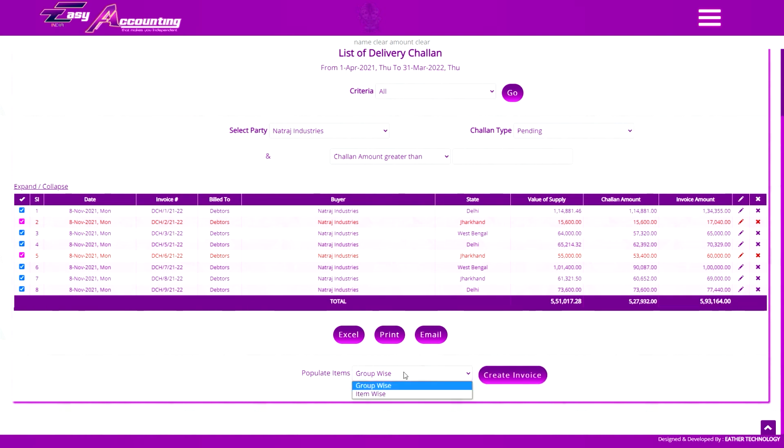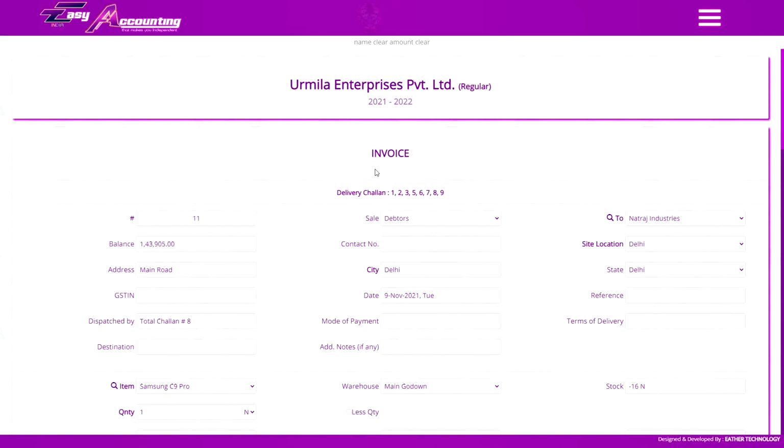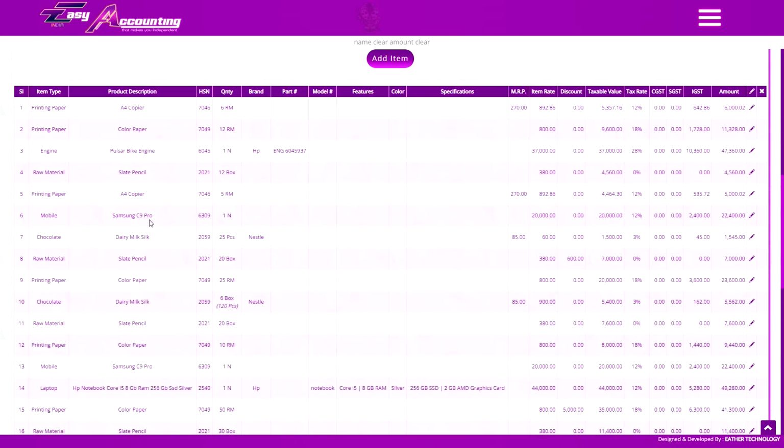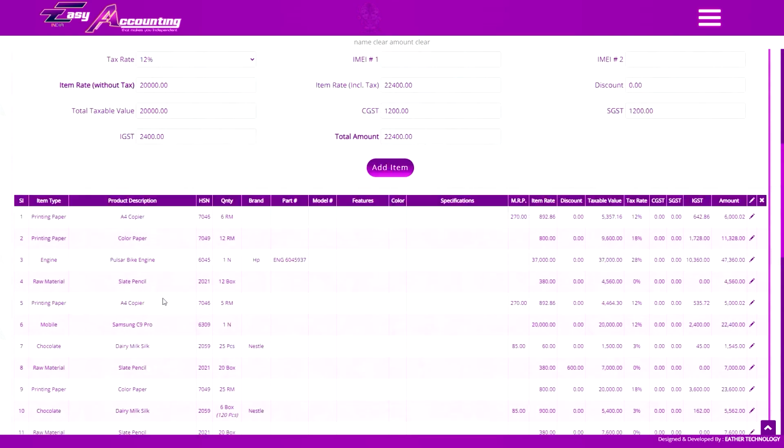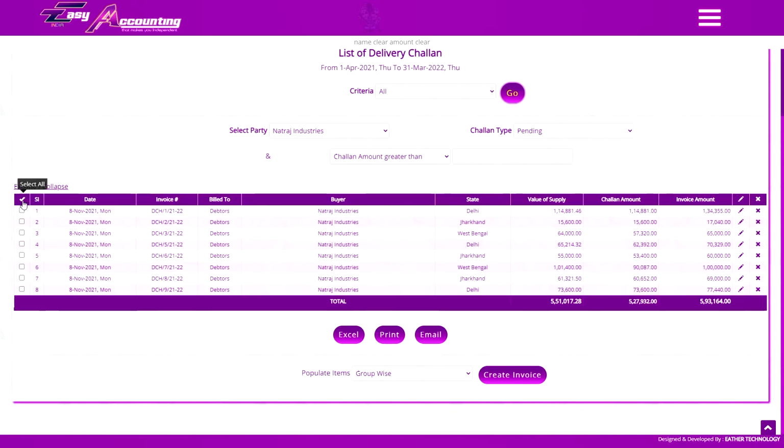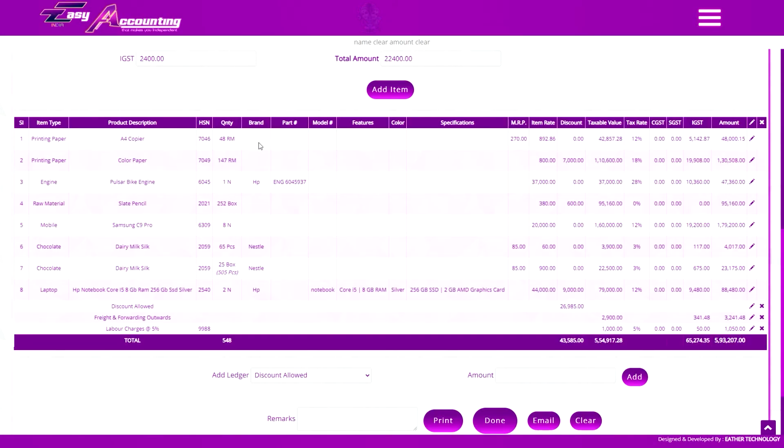To create sale invoice for these selected delivery challans, click on this button. First we create invoice with item wise option. You can see that all the items are added one by one. Now let's create invoice from delivery challans with group wise option. As you can see, the same items with same rate and same godown are grouped together, and all the quantity of those items is here in single row.